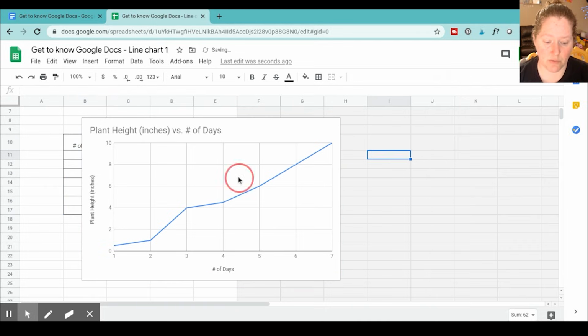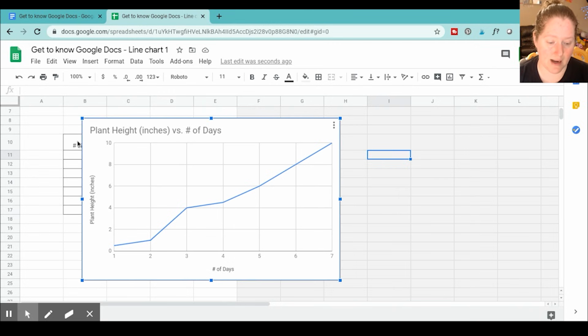Now this is why it was so important to highlight the top. Like I said, when I told you to highlight the 2 top boxes back over here, it labeled everything for us, which is really nice. You can see the plant height is over here, and the number of days is down here. So you have your x-axis and your y-axis, and it already labeled it for us too. Now I need to copy this.